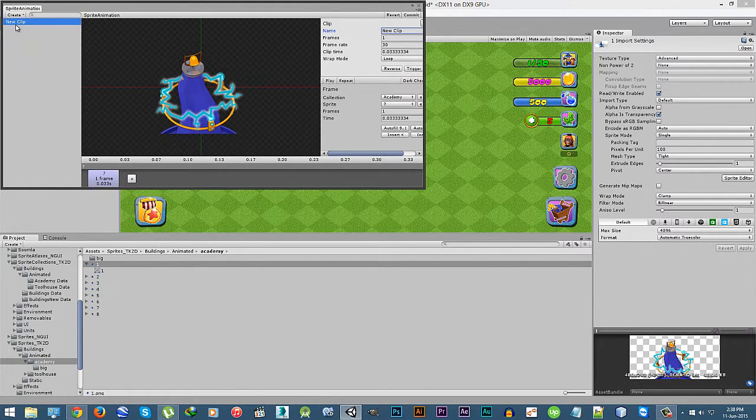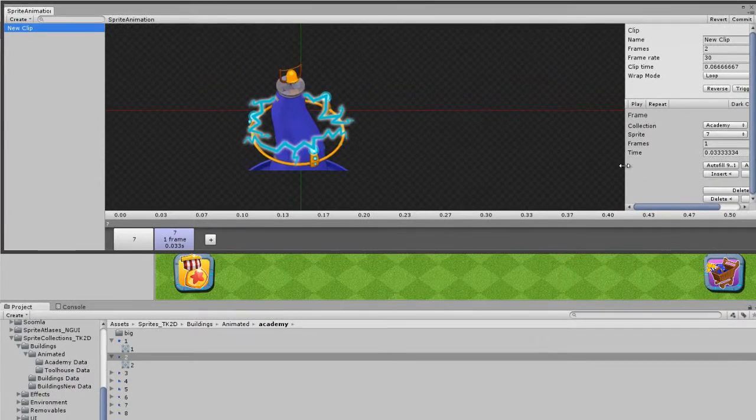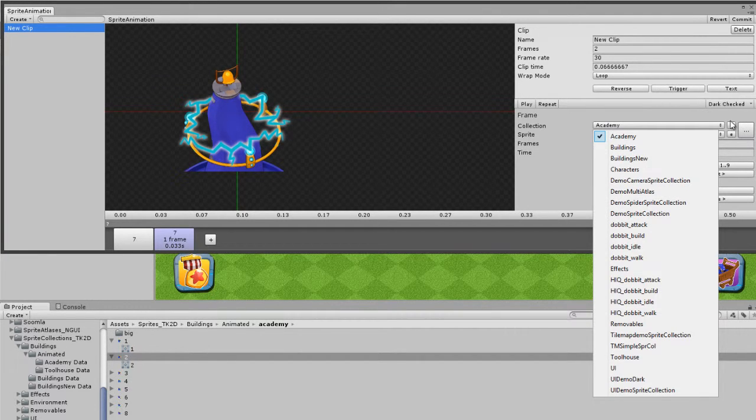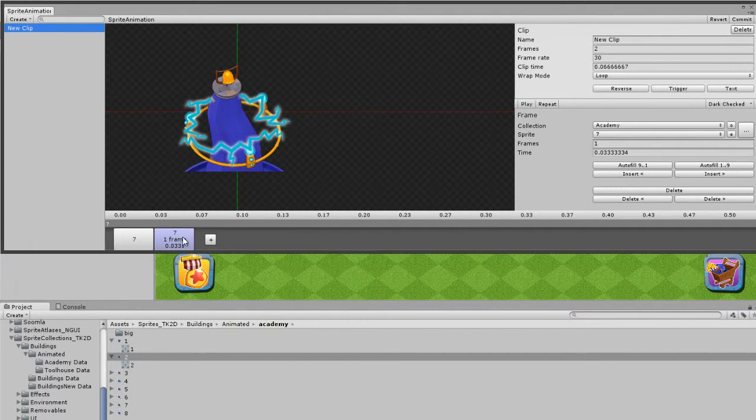Now, just create a new clip after opening the sprite collection, animation, within which you will have your collections. You can select the specific collection that you want within the animation, and that will load up all of your drawings. Or images, sequence of images.